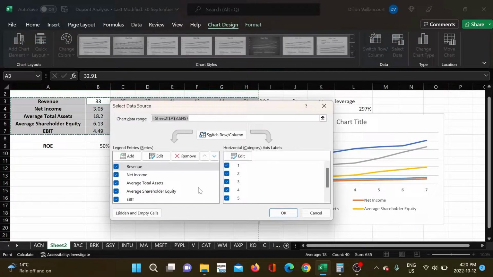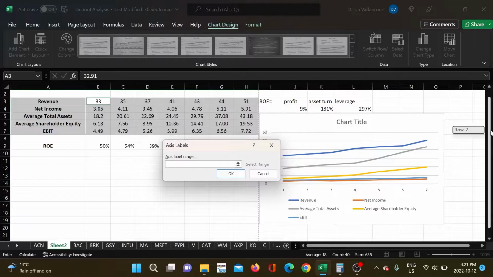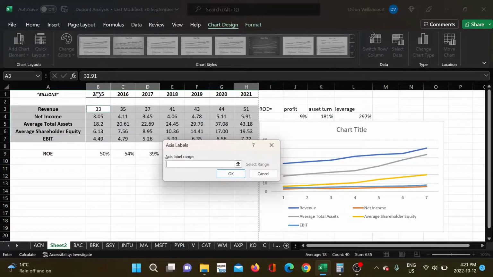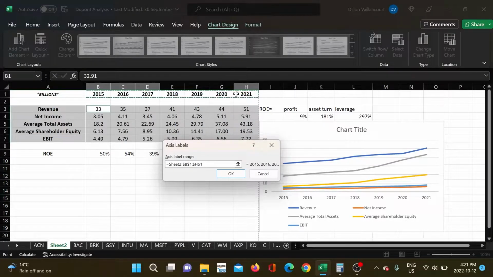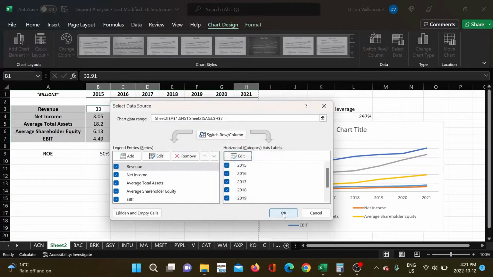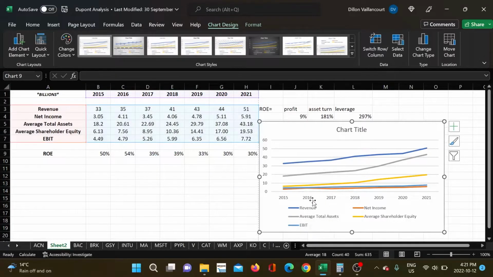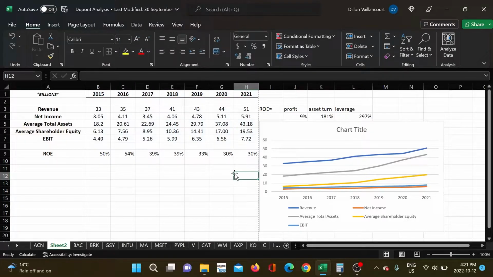You're going to have this window pop up. Now, in the box that says Horizontal Category Axis Labels, go ahead and click Edit. And then what you're going to do is highlight all of your dates up at the top of the screen. And you're going to click OK and OK again. And what that's going to do for you is populate your x-axis with all of the corresponding dates for each set of data. Now, we have our nice looking chart. Where do we go from here?